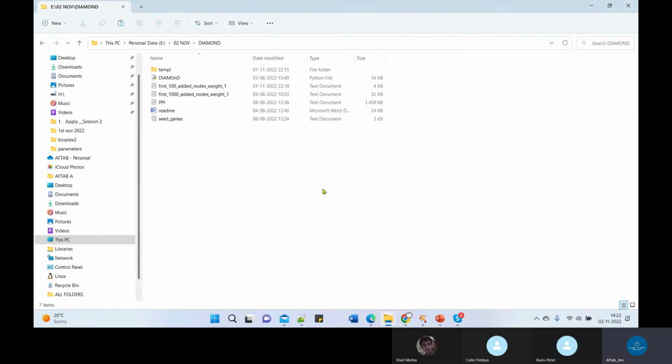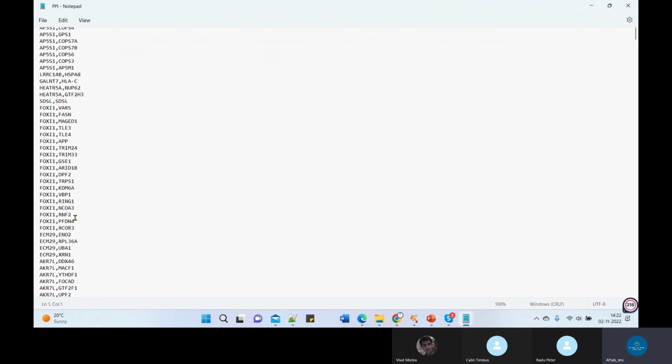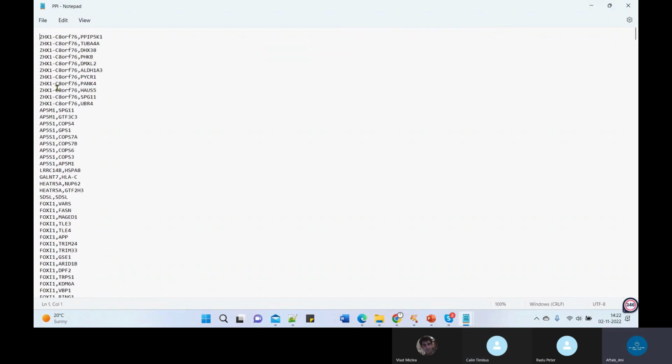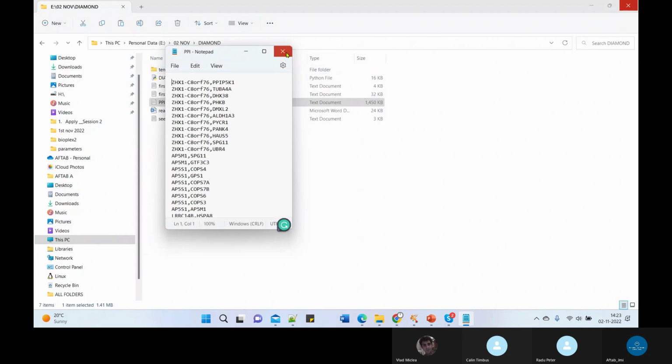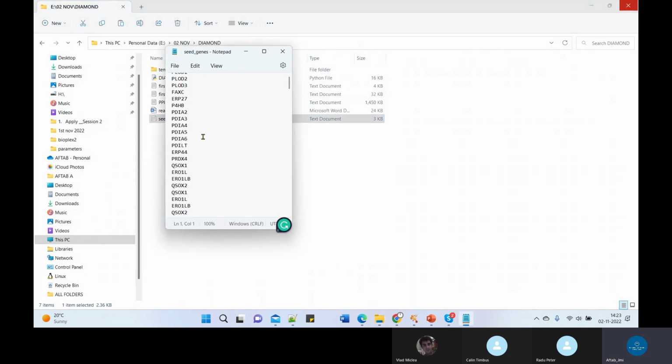Now my full screen is visible. Yes. So these are the files. First I will show you our PPI network file, which is a 2D file, with protein interactor 1 and interactor 2. You have to be careful that you have not put a space here. If you put a space, it will not run and will give an error. No space, only comma.